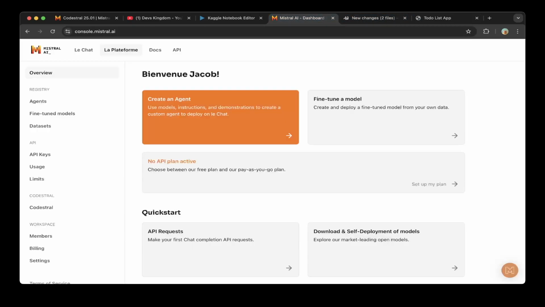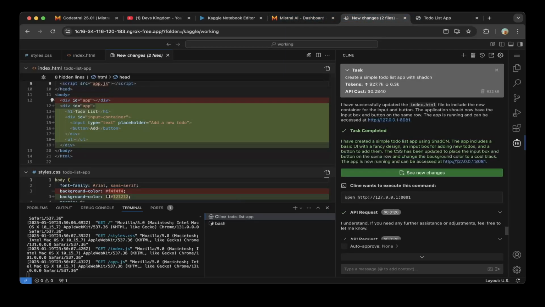So that being said, this is how you use Cline with the Codestral 25.01 release.